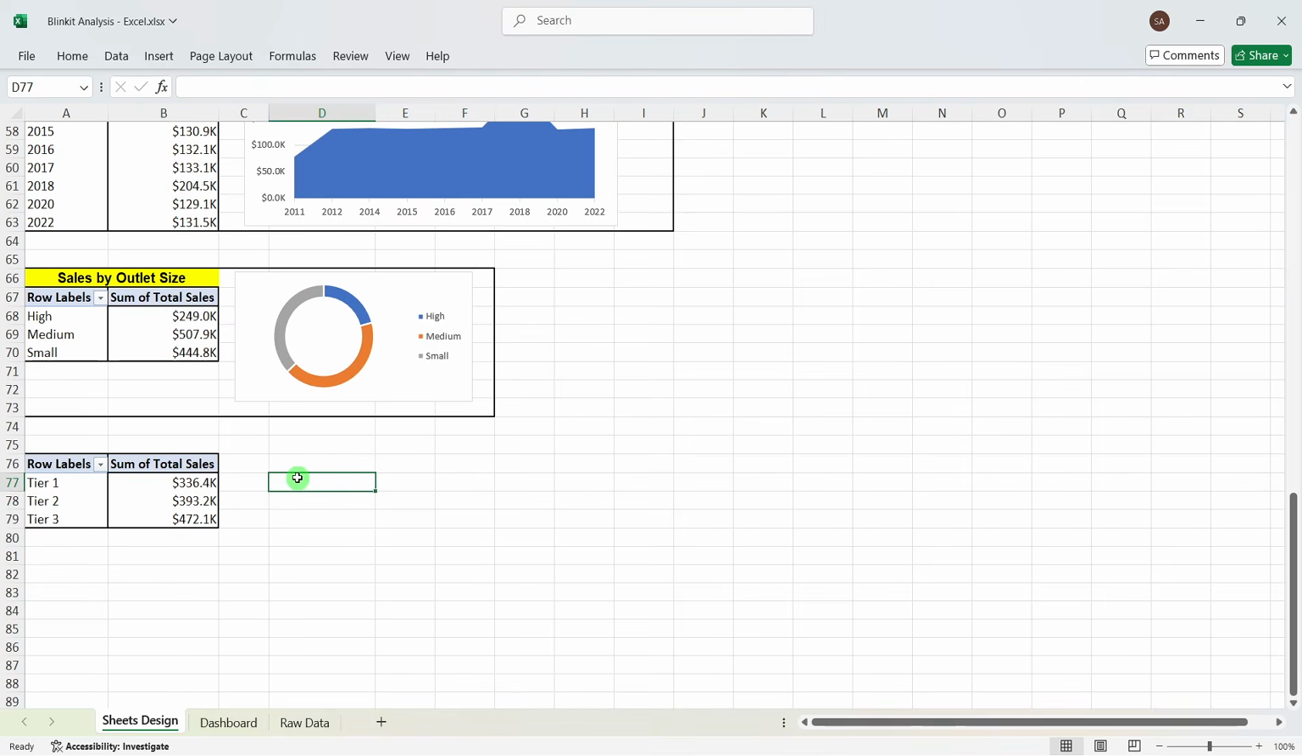I will click on this cell, press equal to, and select tier 1 first and just enter. It will take the value from here, and just drag it down. Automatically you are getting tier 1, tier 2, tier 3, because the formula has been copied with respect to that series. Now we have to take the value as well, so just press equal to, click over here, and hit enter.